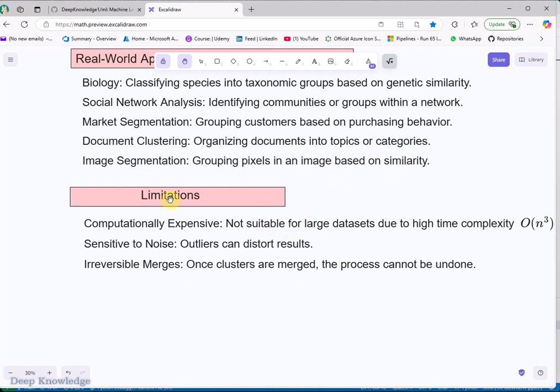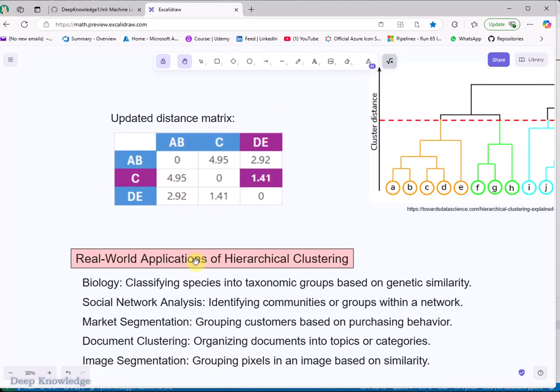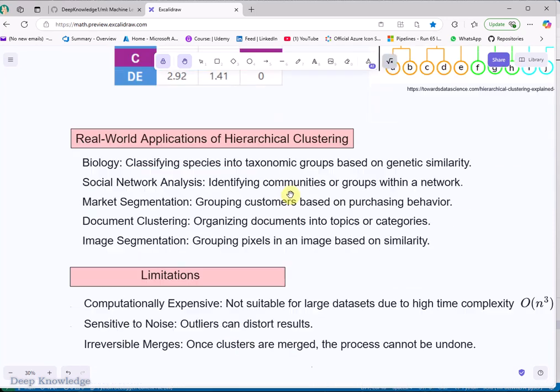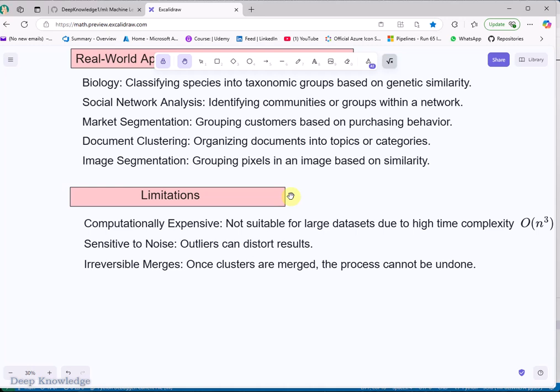And what is the limitation of this? As you can see, it's computationally expensive, the complexity is big O, and it has trouble and is sensitive to noise, and also it is irreversible. So if you already merge C with DE, it's not possible to refit.